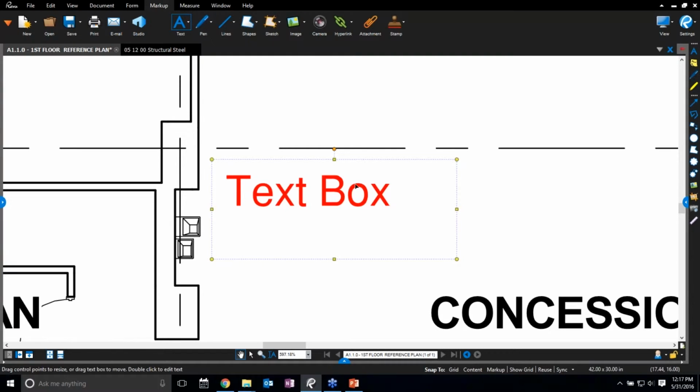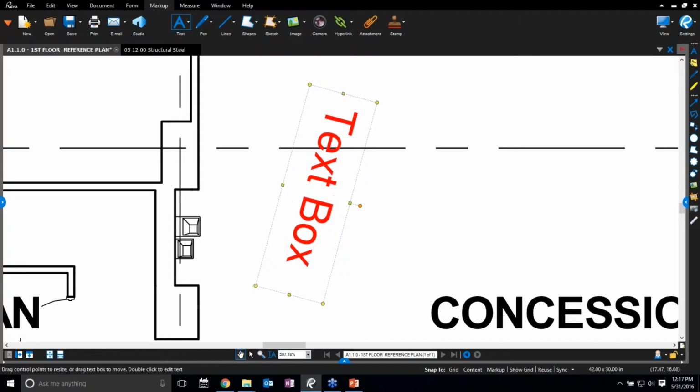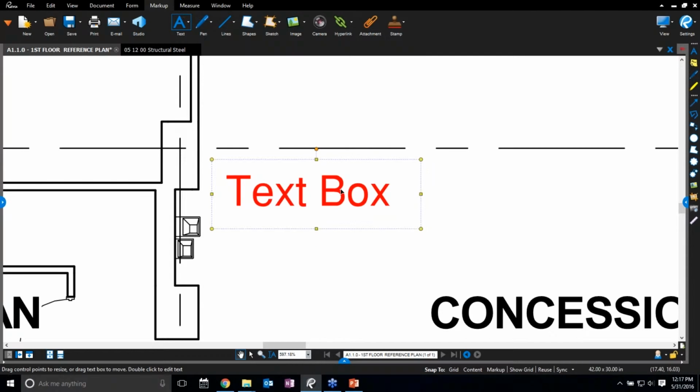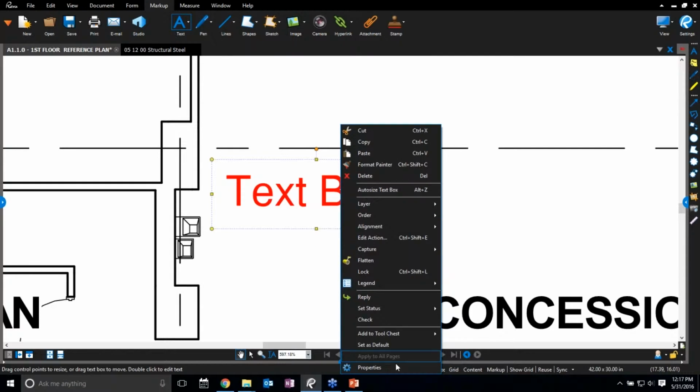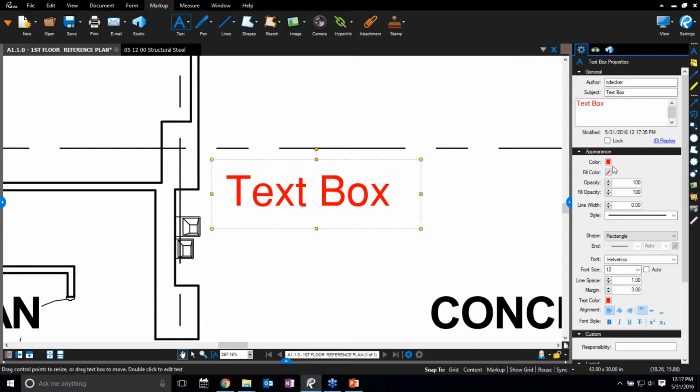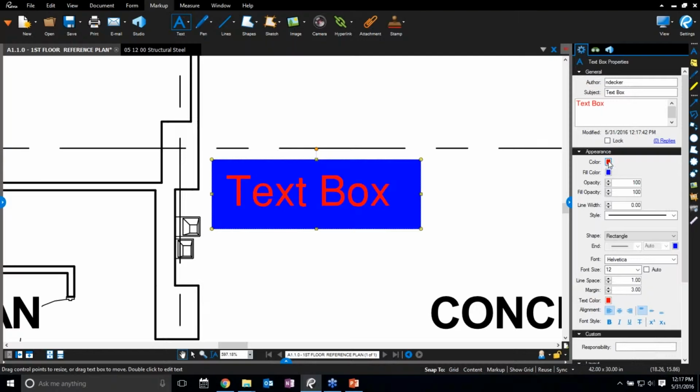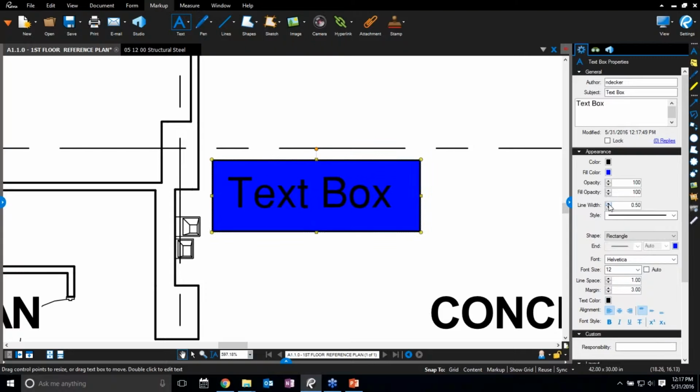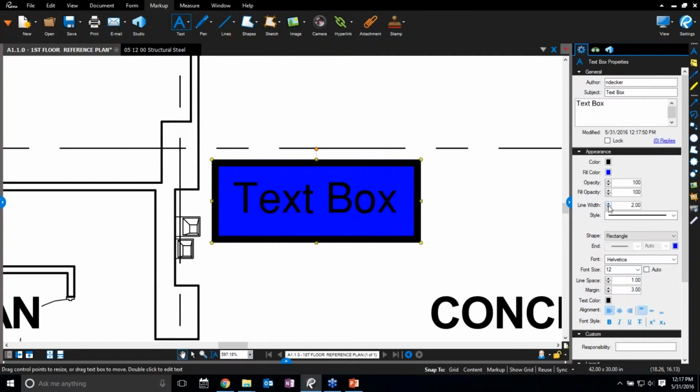So under markup, I have a whole bunch of markup tools that are available, and they're all kind of subcategorized out. I always typically start with the text box. So this works like any other text box in any other program. I click and drag, type whatever I'd like, in this case literally text box, click outside the box, and it will give me this box. I can resize it, so I click and drag. I can rotate it just by using the rotation tab, and I can go ahead and customize it as well.